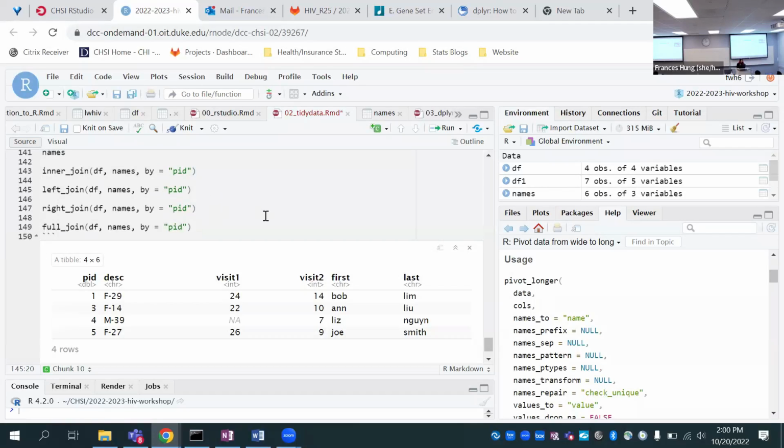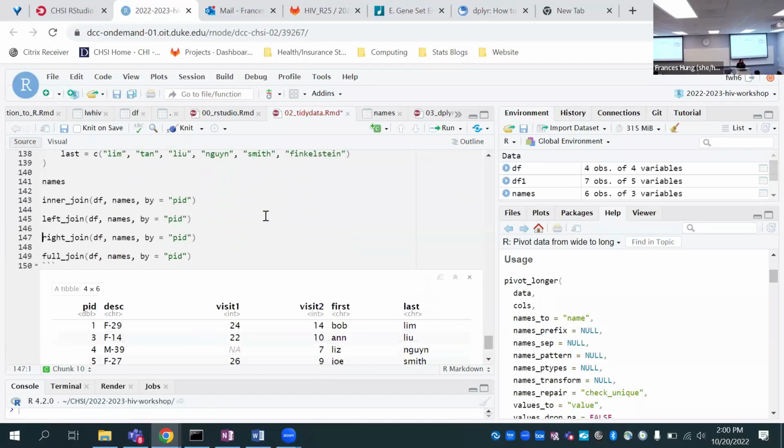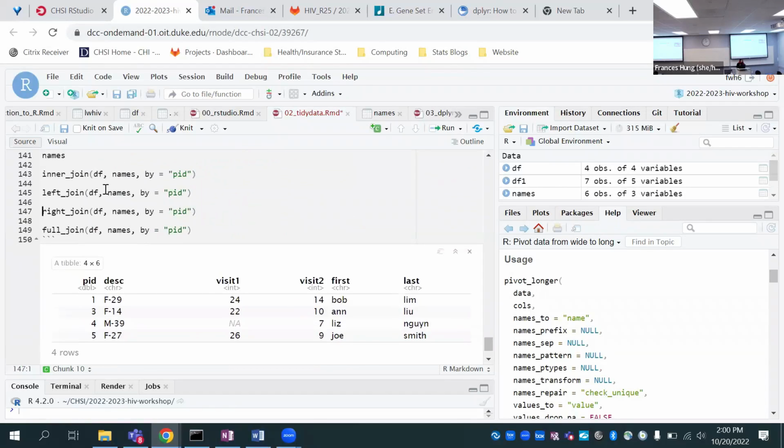We also can look at left join, which keeps all the rows in DF, but not necessarily all the rows in names. For example, if we had a PID number 7 in names, but it didn't show up in this data frame, we would not have a PID 7 in the joined data frame.